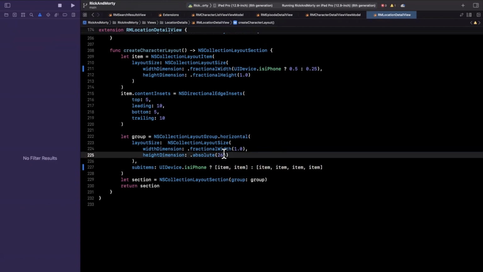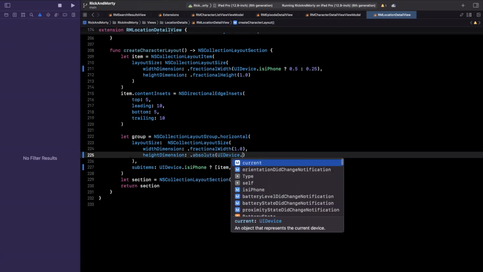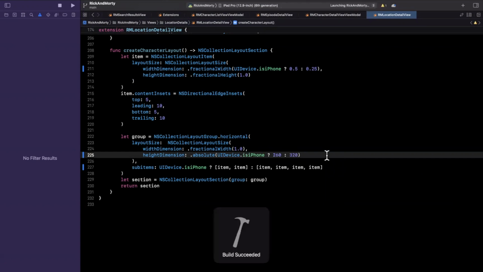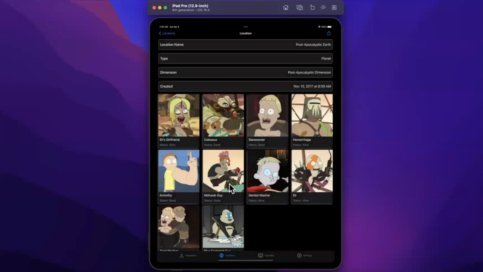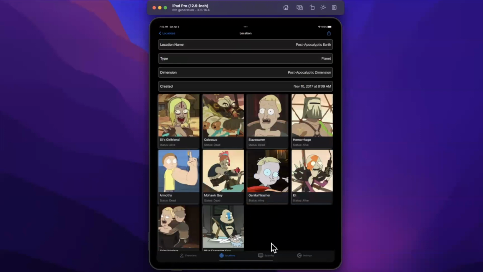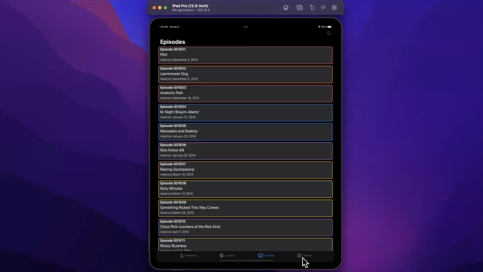And I'll also adjust the height here like I did in one of the other screens. So in the iPhone case, I'll do 260. Otherwise, we'll do 320. Build and run. Let's jump back to location here. And boom, a whole bit nicer, particularly on large screen, both in landscape and in portrait. So this app is actually looking really darn good now.